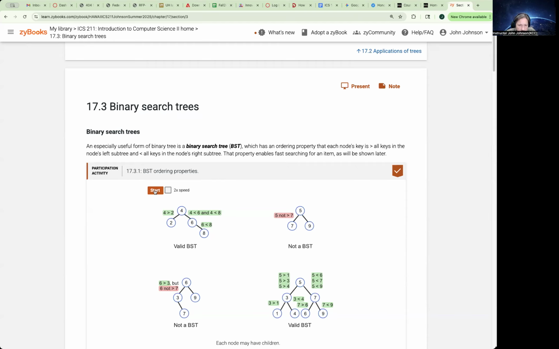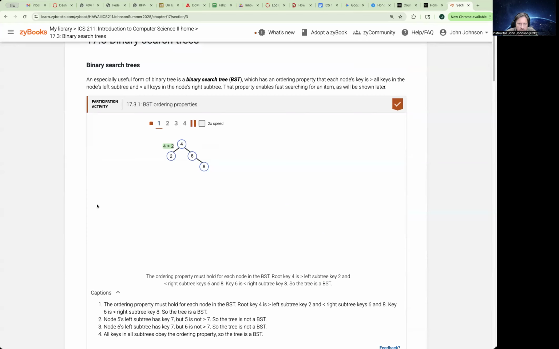We're going to click on Start, and it says the ordering property must hold for each node in the BST. Root key 4 is greater than left subtree key 2 and less than right subtree keys 6 and 8. Key 6 is less than right subtree key 8. So the tree is a BST. Looking in here, you've got 4. 4 is greater than 2. 4 is less than 6. Then 6 is less than 8. So this is valid.